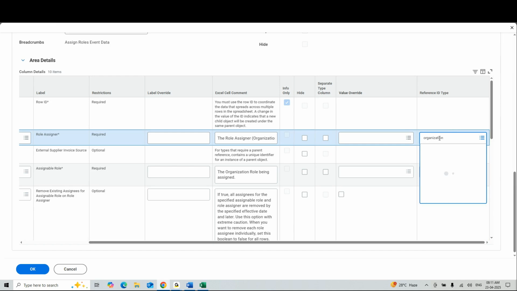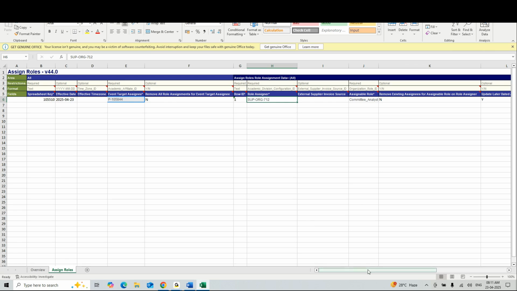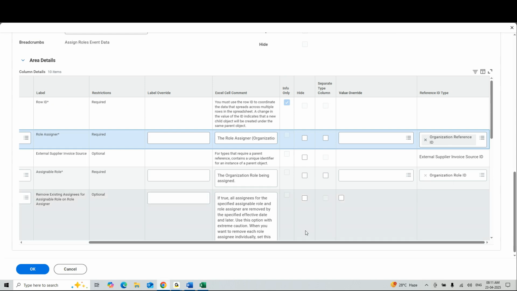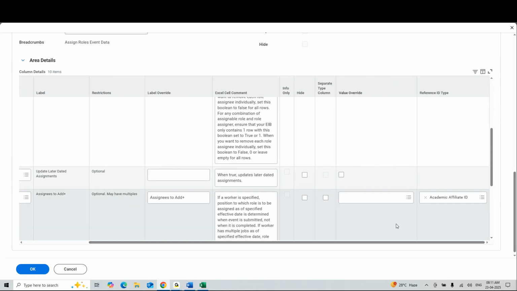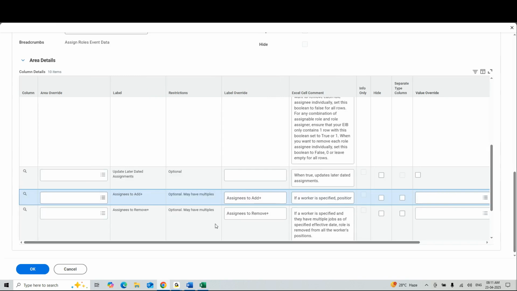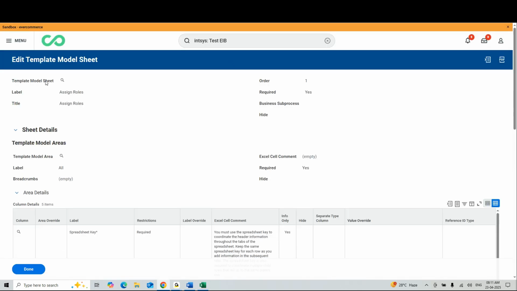Let's type organization. Okay, organization reference ID. And the same thing, we need to make changes for assign is to add. Assign is to add, the same, position ID. Okay, position ID. That's it. Done. Click on OK. So now template model sheet, here we don't have an option. Click on done.